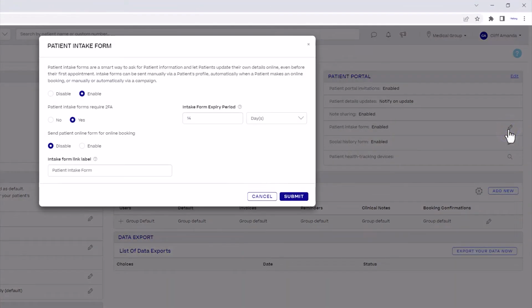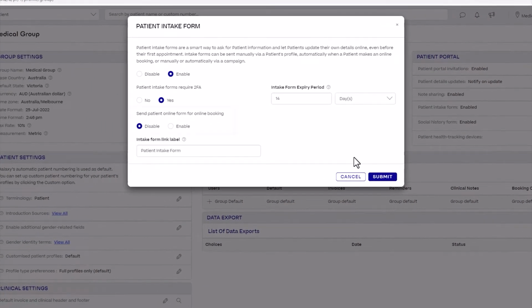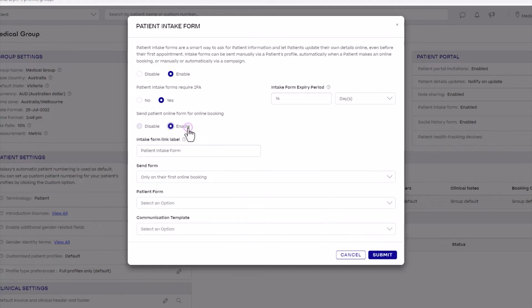In the pop-up, configure the following settings. For Send Patient Online Form for online booking, select Enable. For Form Expiry Period, specify the amount of time that the patient will have to submit the intake form after you've sent it to them, as the form link will expire after this time.